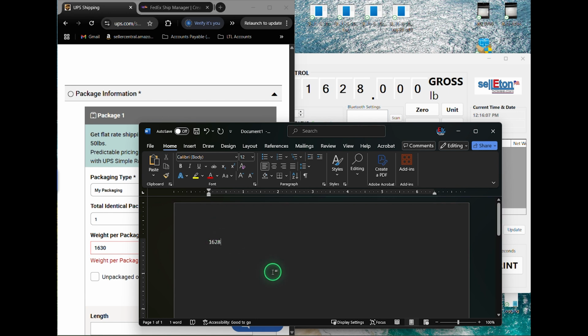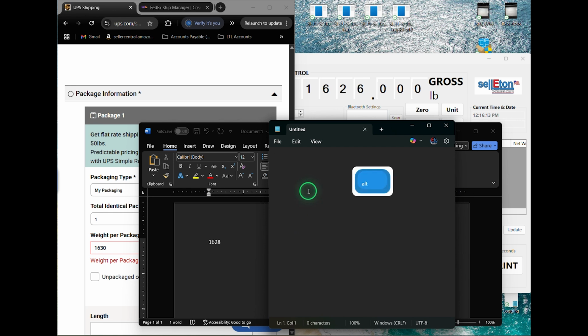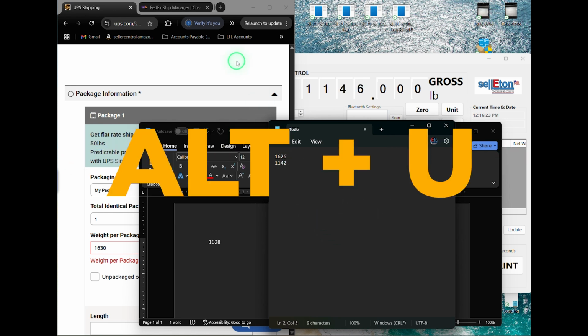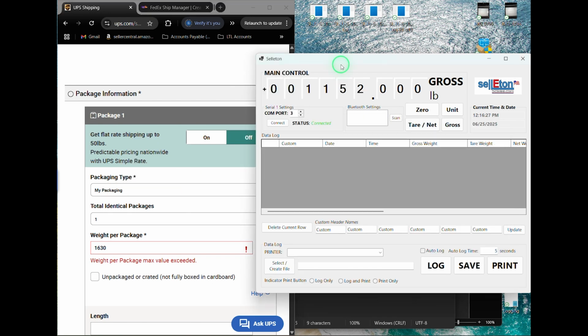Input that information. So here I just input it on Microsoft Word, or you can do it on Notepad. Just a couple different applications that I'm able to pull up and capture that. So Alt-U is the hotkey in order to auto input the information that the SellEton Scale software is capturing.